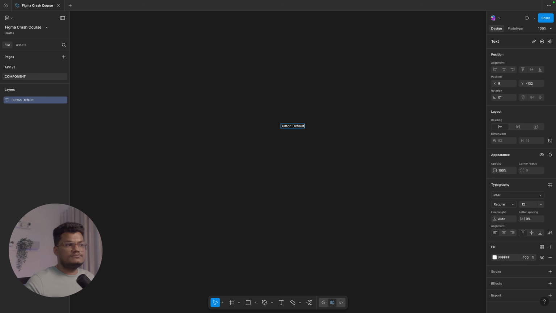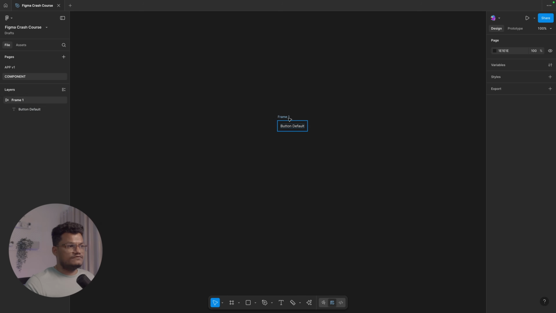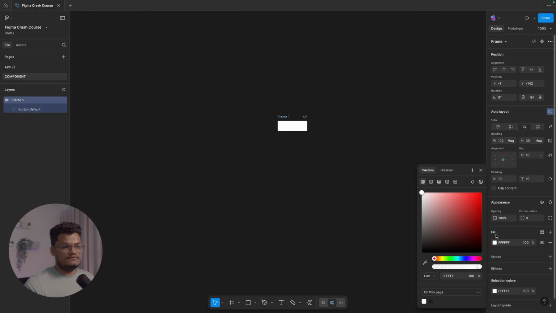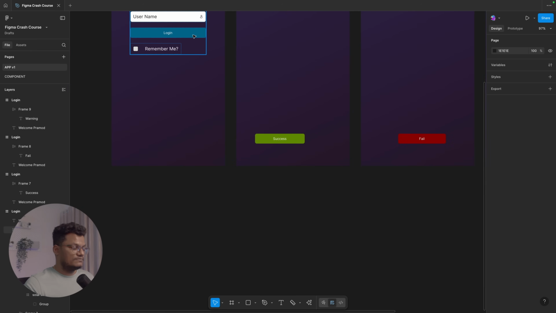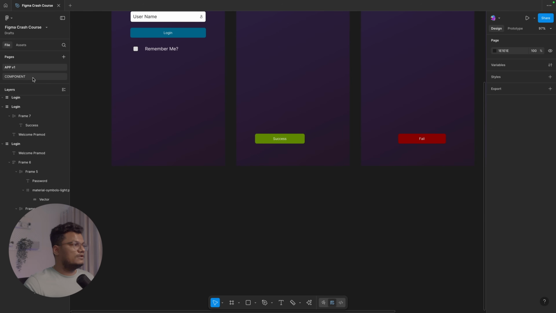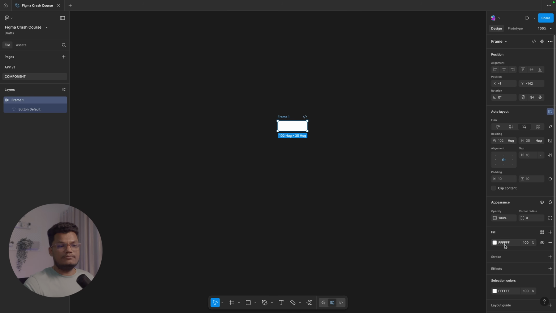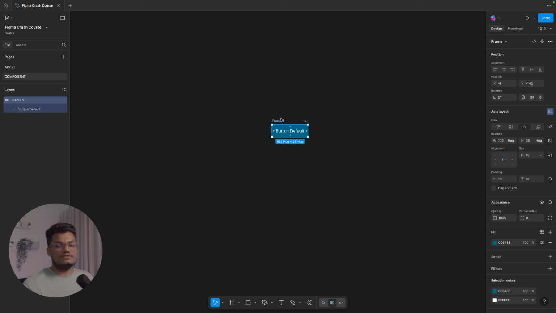All right, so this is my button default, and on this one I'll apply auto layout. Then I fill that with a default color, and maybe I'll pick whatever primary color I chose here. Maybe this is the primary color we picked previously, and I'll copy this one, go to my component and apply that as a background. So this is our primary button. All right, so this is our default color.